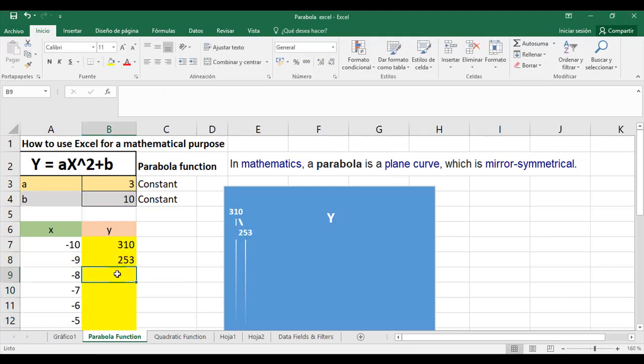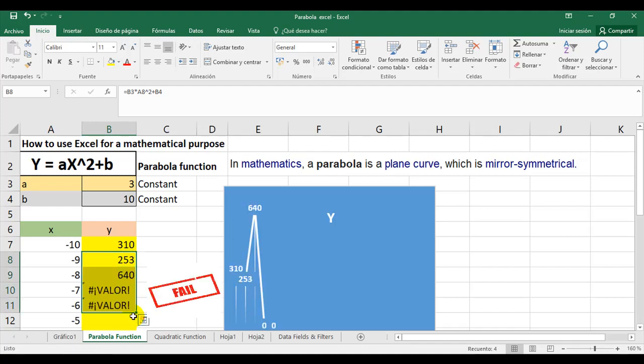It's not necessary to do this function one by one. Usually, you can copy that function and drag down. But take care, because in that case, you have two values, a and b values, that are always constant.